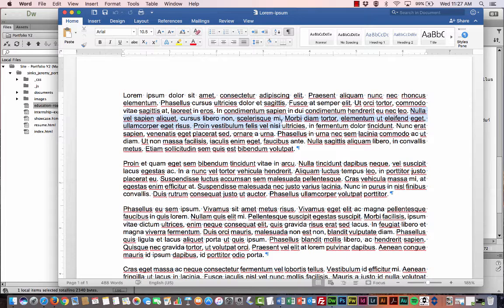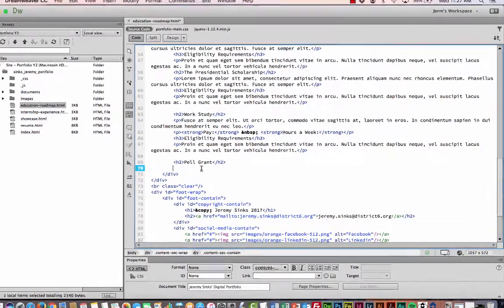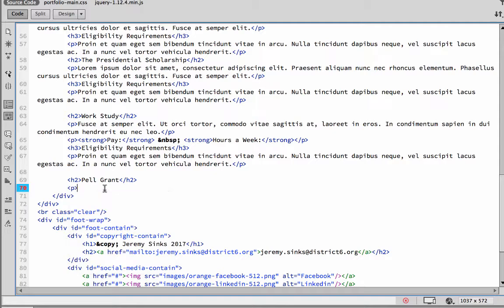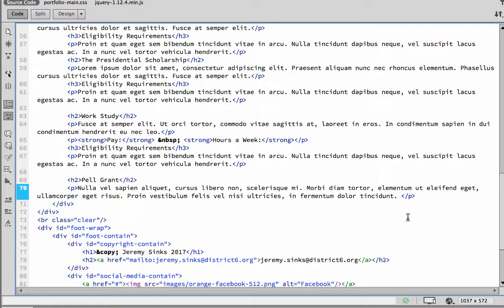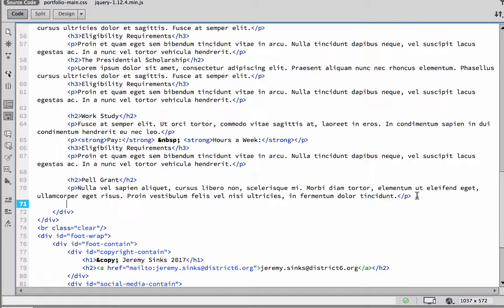Let's grab something about that long there, and Control C, tab over to Dreamweaver, and then left caret paragraph, right caret, left caret forward slash, close that out, and then Control V or Command V, and then after that paragraph hit the enter return key.